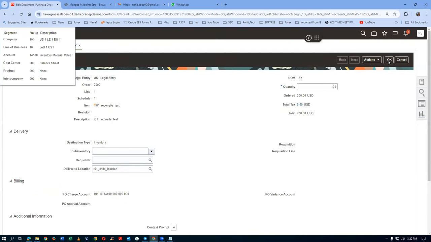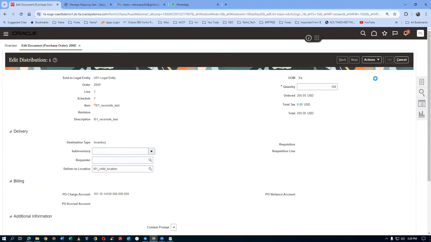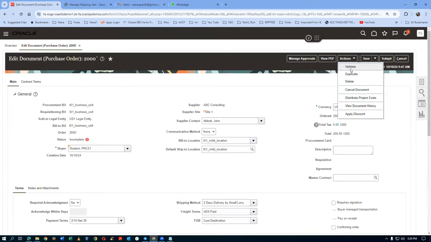Click on OK. The charge account has come. Click on OK again. Then go to actions and then go to validate. Now only two errors should come. The charge account is now fully set.